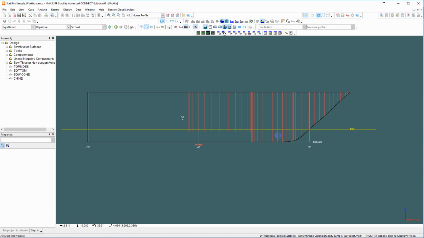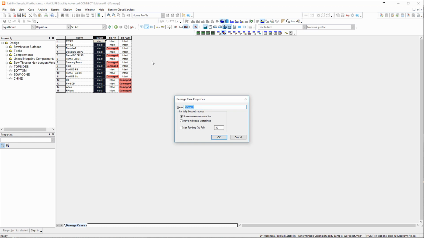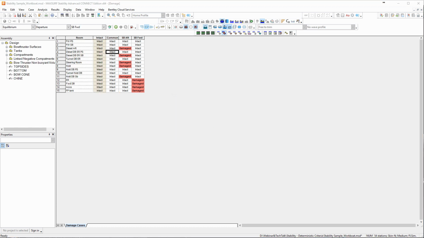So having done that, I can come into my damage case window, and Control A adds a new damage case. So here you can see we have two options. We have partially flooded rooms that share a common waterline, or ones that have individual waterlines. So we'll start with a common waterline. Now I'm going to duplicate the damage from the SB aft case. To specify the partial flooding, we just type in a percentage fill for each of the damaged tanks.